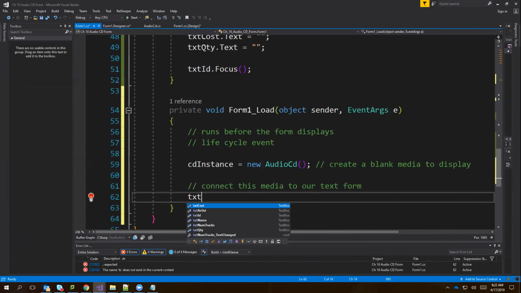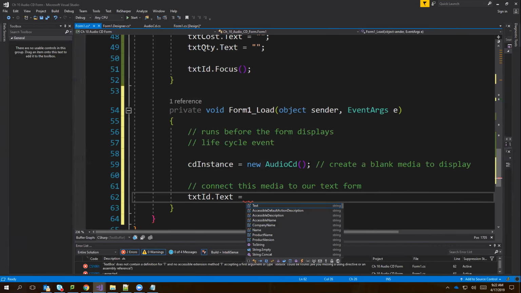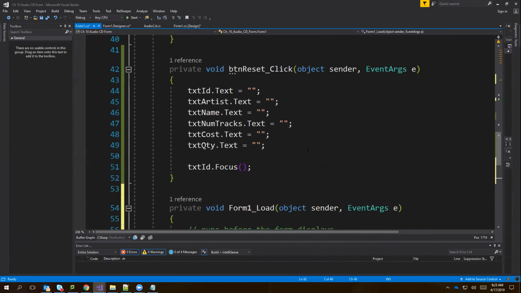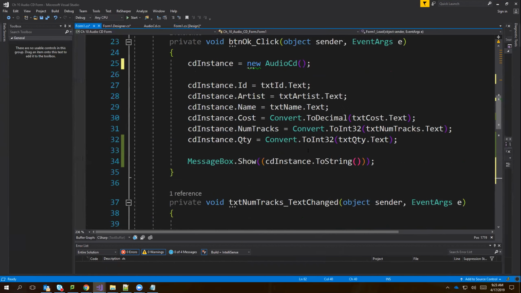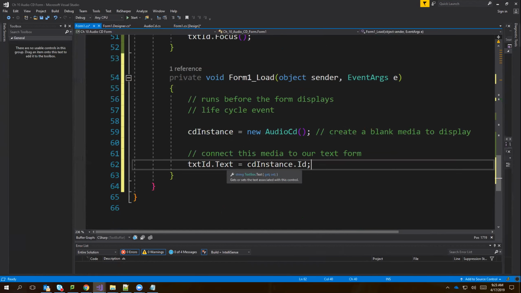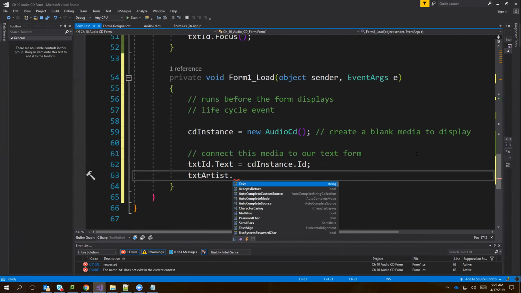So I want to set all my text boxes equal to the CD instance fields or properties. So whenever we clicked OK and we wanted to take the data from our text box, we were using it after the equal sign. When we want to update the data in our text box, we're going to put our text box before the equal sign, right? Just like if we wanted to set any other variable. Can we do that to all of them? All of them, yep. So our ID, our artist.